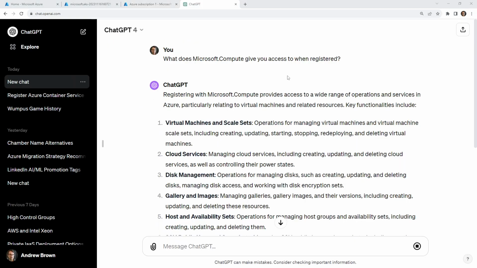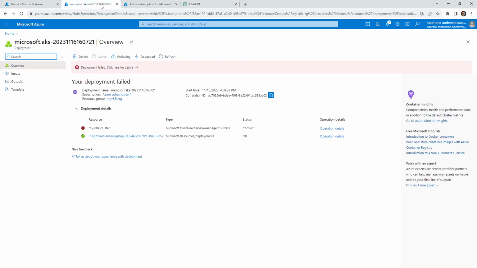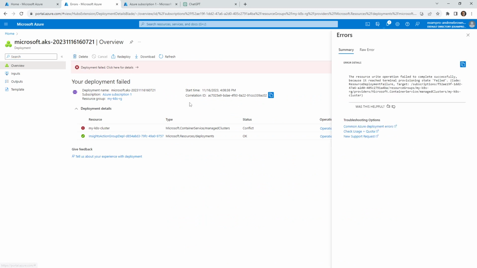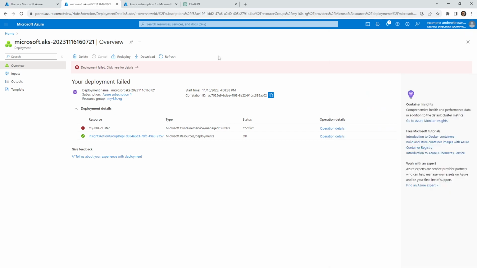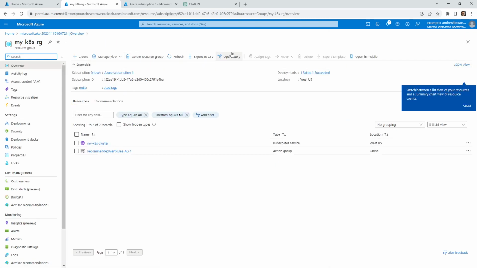All right, so I just went over to ChatGPT and I asked, what does Microsoft Compute give you access to? And it says virtual machines and scale sets, which makes sense. That's what I recall it doing, but I just wanted to be 100% sure. I also noticed that coming back to AKS, our deployment failed. I'm gonna go take a look here. The resource write operation failed to complete successfully because it reached terminal provisioning state failed. That's totally fine. I don't even wanna deploy a Kubernetes cluster anymore. I've given up on that. We're going to go ahead and just delete this resource group.